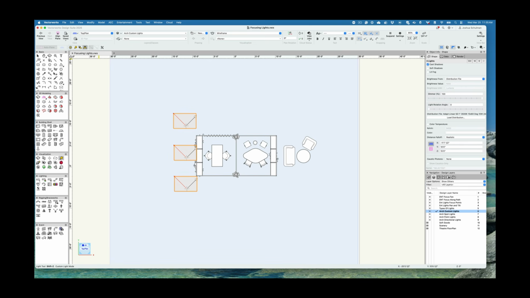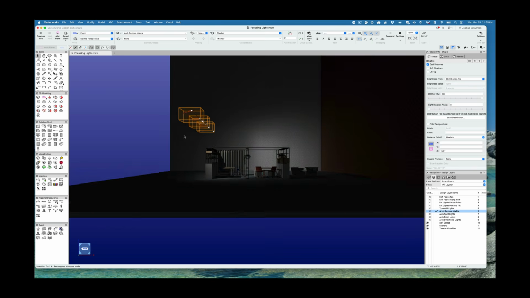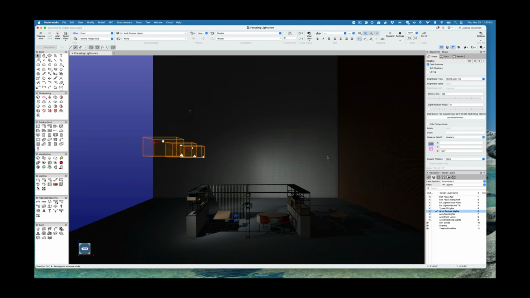The IES file will determine the brightness, shape, and size of the light. These are real-world measured values. Custom lights will also let you set a light rotation angle. This is useful if you have a linear or oblong lighting fixture.